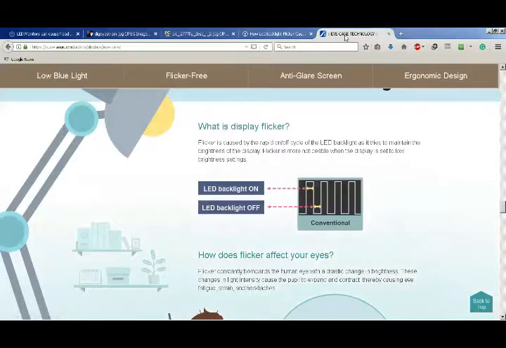So just to show you a little bit more, I'm not gonna drag on too long here. What is flicker? What is display flicker? Flicker is caused by the rapid on and off cycle of the LED backlight as it tries to maintain the brightness of the display. Flicker is more noticeable when the display is set to low brightness settings. LED backlight on, LED backlight off.